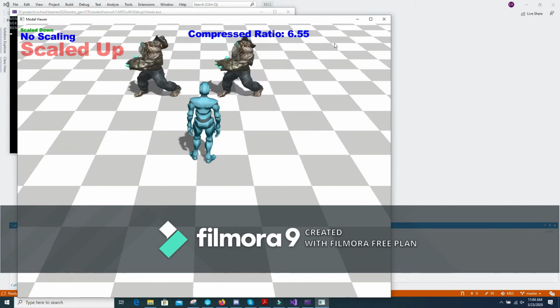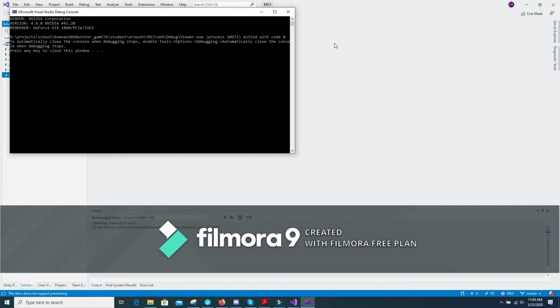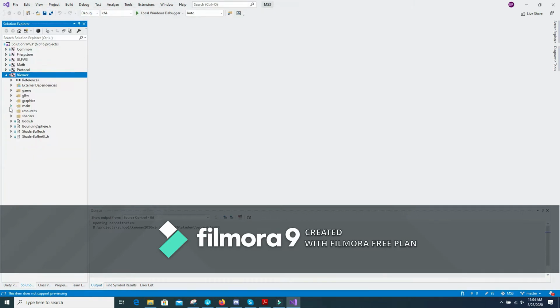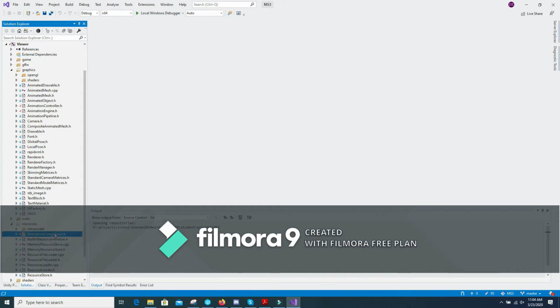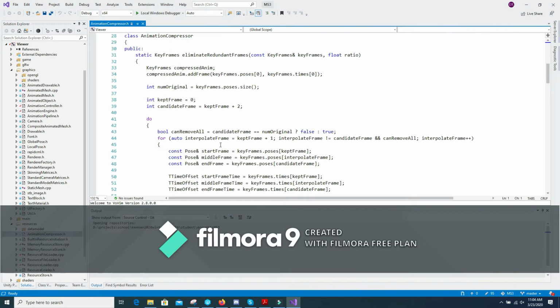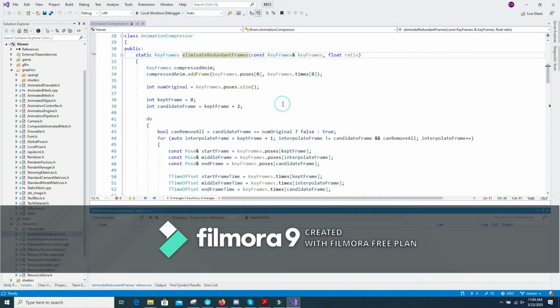I don't know if you'll pick it up in this video, but at the end of his arms, you lose the jiggle, it's more of a smooth animation start to finish. So I'll change the ratio and fire it up again. If we go to our animation compressor, this ratio should be between 0 and 1, and that'll go from no compression to full compression, which is just 1 frame.